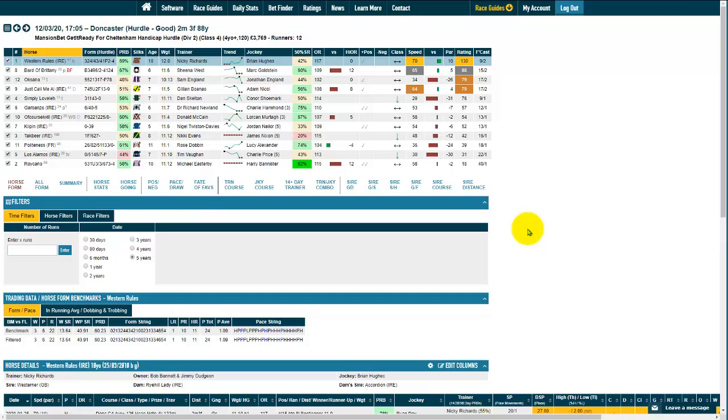In this video we're going to go through the version 2 of the race guides, and in particular the horse form tab. So I have a race open from the 12th of March at Doncaster, and I'm on the horse form tab, and you can see first of all it's split into sections.